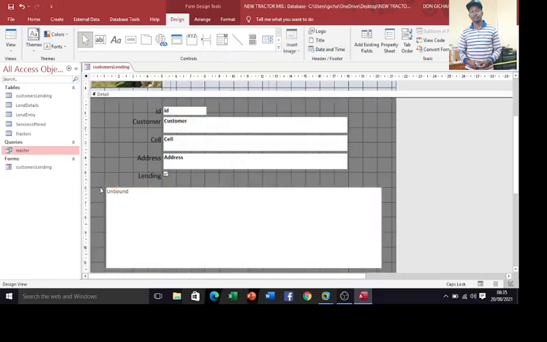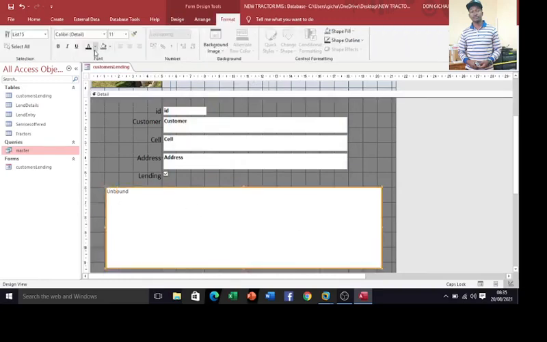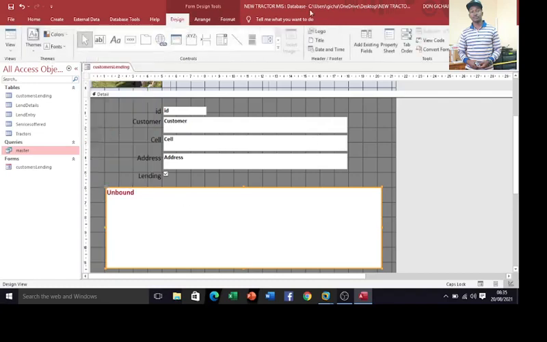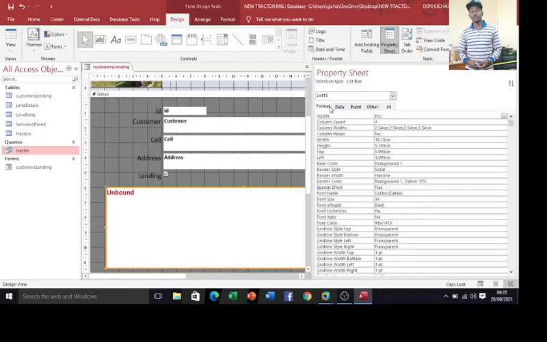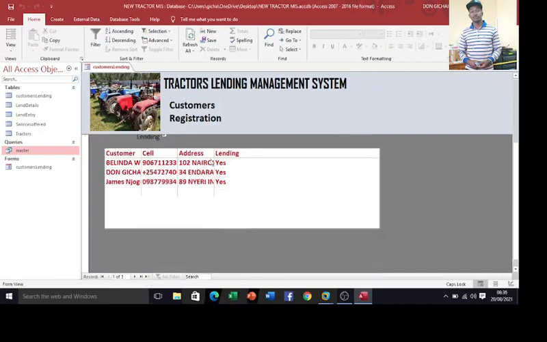Also remove the label there. Therefore, we can increase the font size for that to something like 14. Then make it color maroon. Then go to design, properties. Then go to format. Here, column heads. Double click, make it yes. Then save and run. Therefore, this is what we have so far.